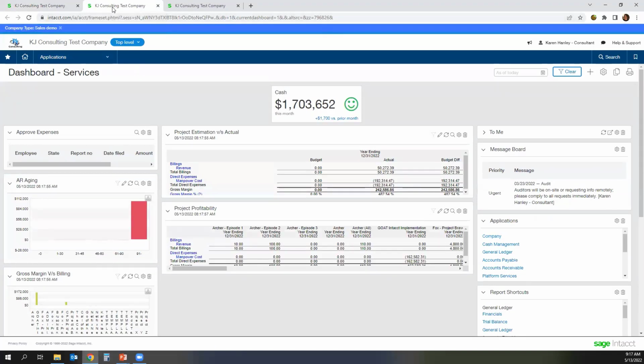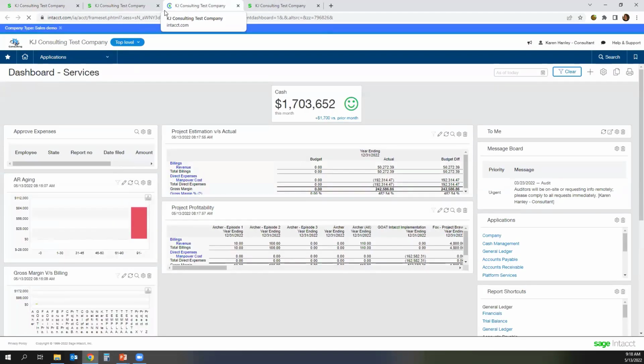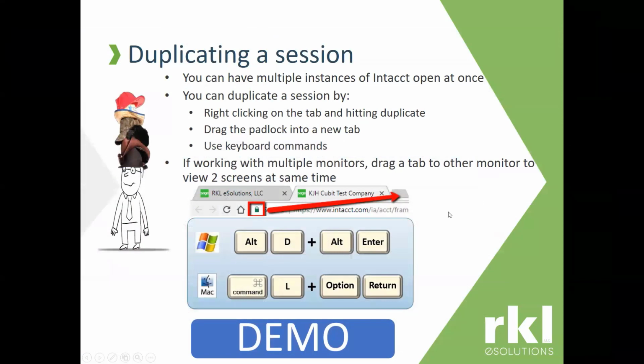The other way to create a new tab is the little padlock icon that's in here. Just drag this up and drop it, and this prevents you from having to log in multiple times. We also have shortcut keys that you can use, and we even have a shortcut key if you're working on a Mac.